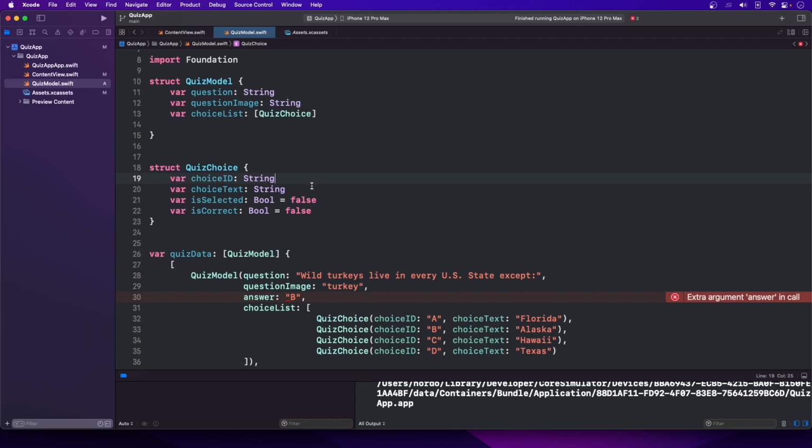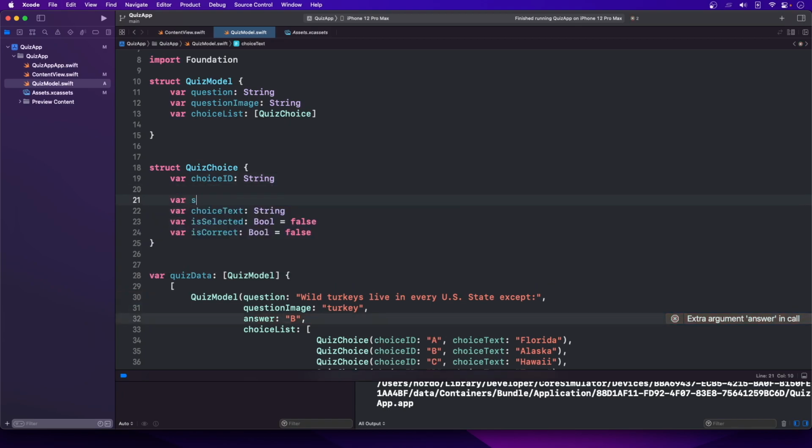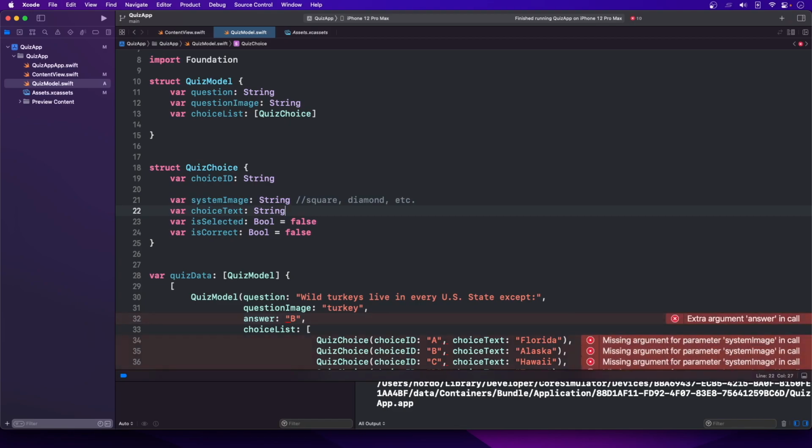Next, we talked about that system image, right? So I'm going to have a system image that I want to use, and we're going to have this as like a square, diamond, etc. We can also probably randomize it, just a couple different images, or do a count, and if it's the first one, it's always a diamond, it's always a square, things like that. But maybe you want to be creative with your images, so I'm going to leave that as part of something that we're going to have as one of the choices.